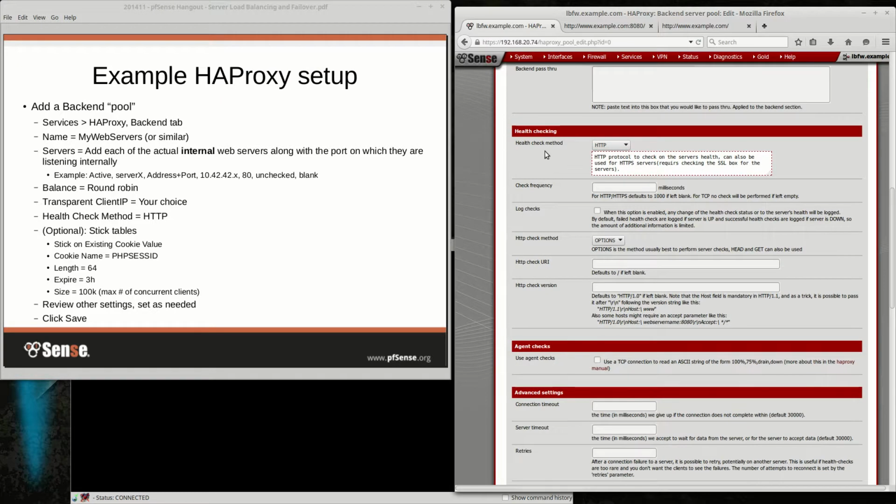For health checking, similar to pfSense, I'm just going to use a plain HTTP check. There are checks in here, you see, for LDAP, MySQL, Redis, Postgres, SMTP, and others. So really, you can have it check whatever you want to do. You can put in a different check frequency. It defaults to once per second. You can even log the checks if you want.